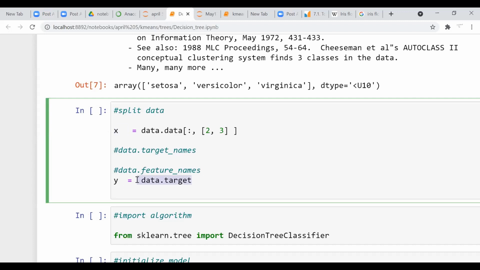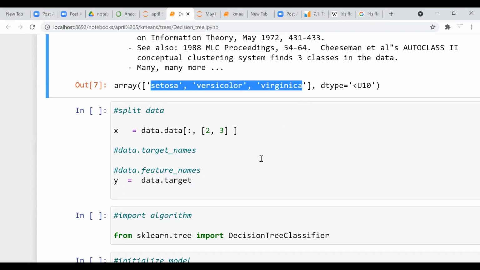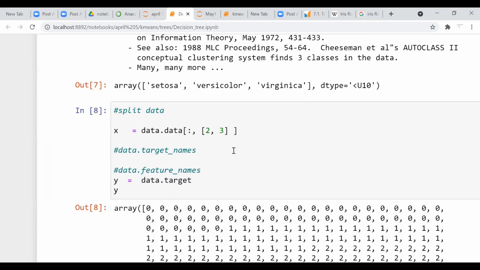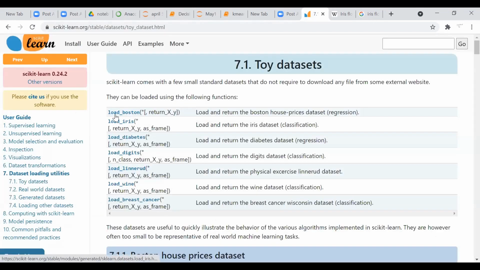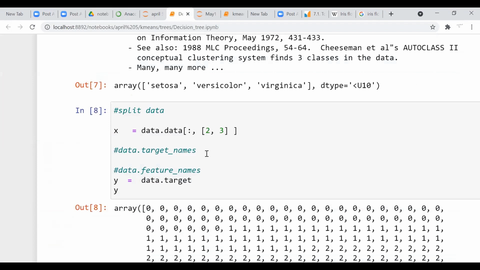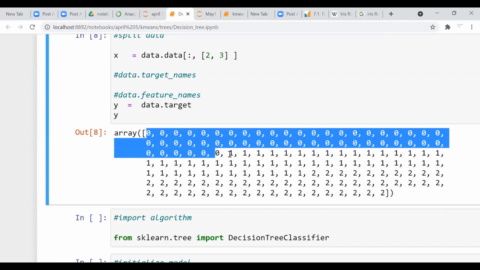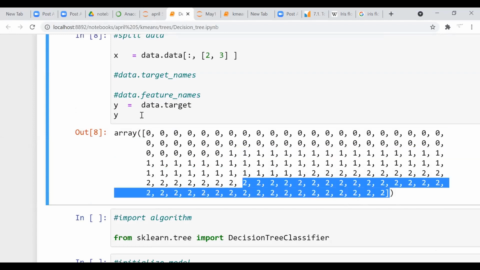And I also want the target. Remember, target names is different from target. Y is equal to dot target, which will give us all the target values, nothing but your species values like Setosa, Versicolor, and Virginica. This is a method to load the iris data set. Similarly, you also get other methods: load digits, load diabetes, load Boston. In this case, you can see the different species, Iris setosa, Versicolor, and Virginica. They're all labeled over here.